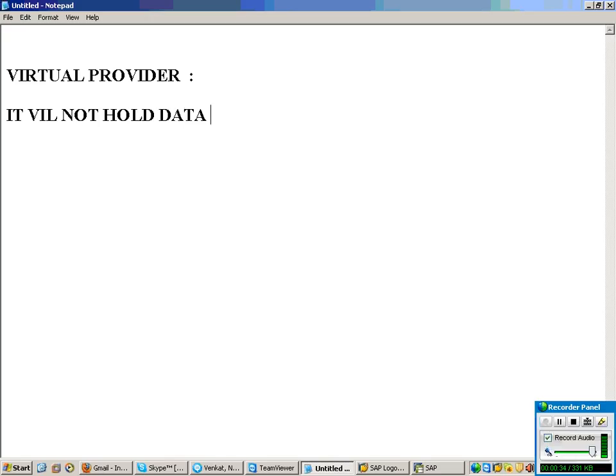A virtual provider will not hold data. Only the definition is existing. The design of the cube definition is existing, but it will not hold data. There is no physical storage of data in your virtual provider, right?